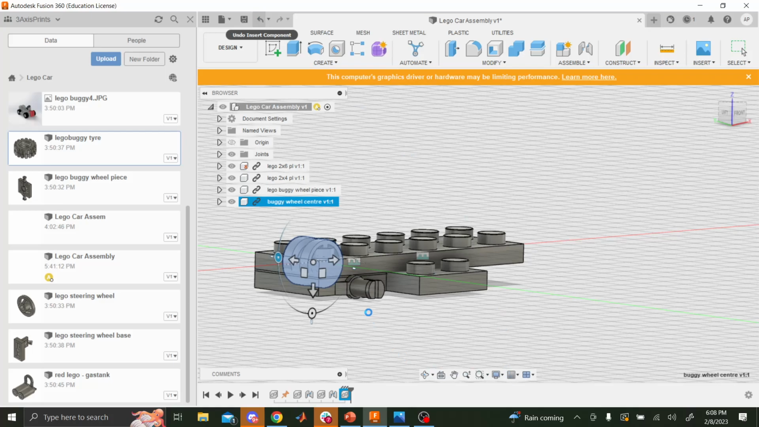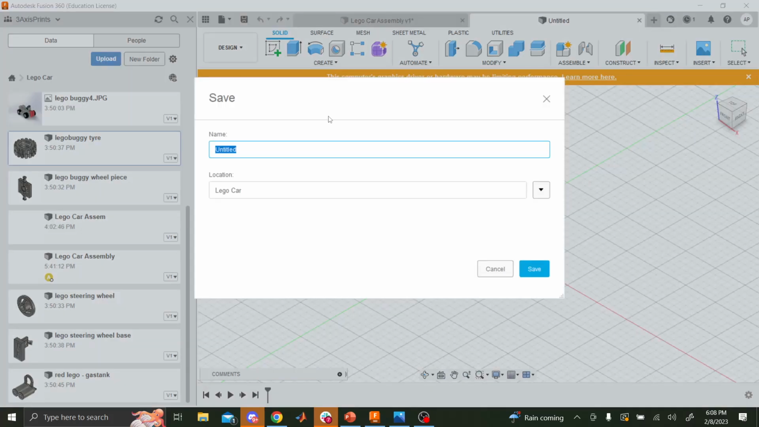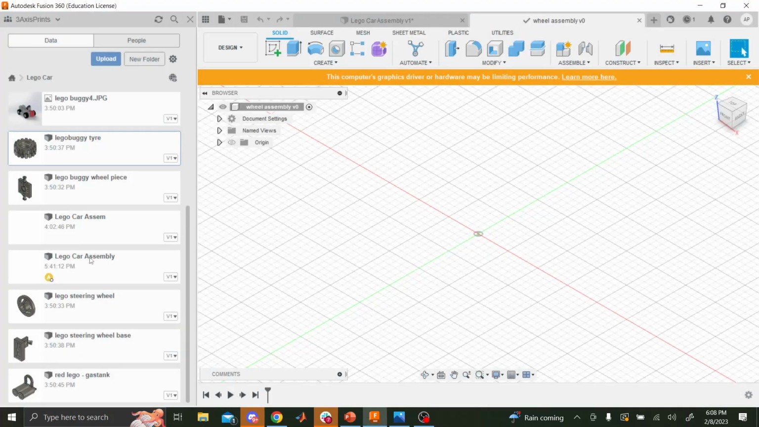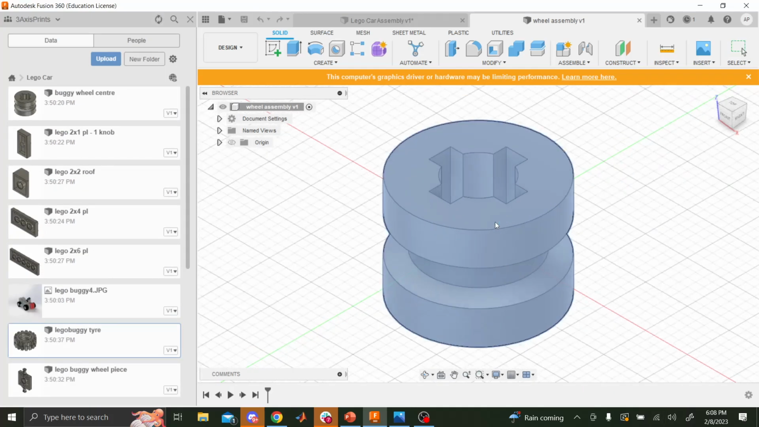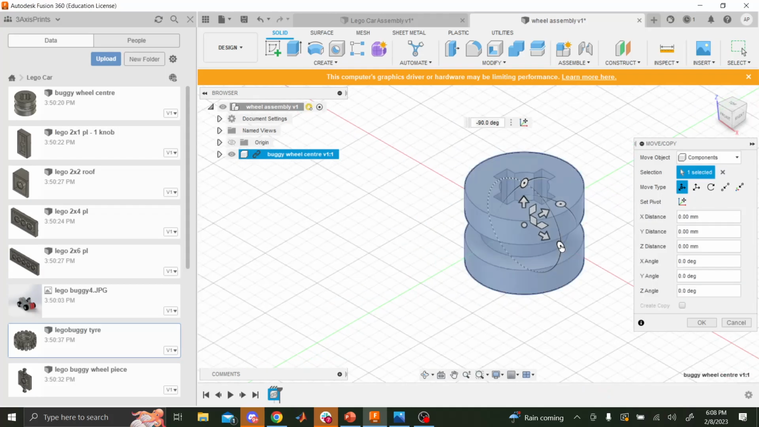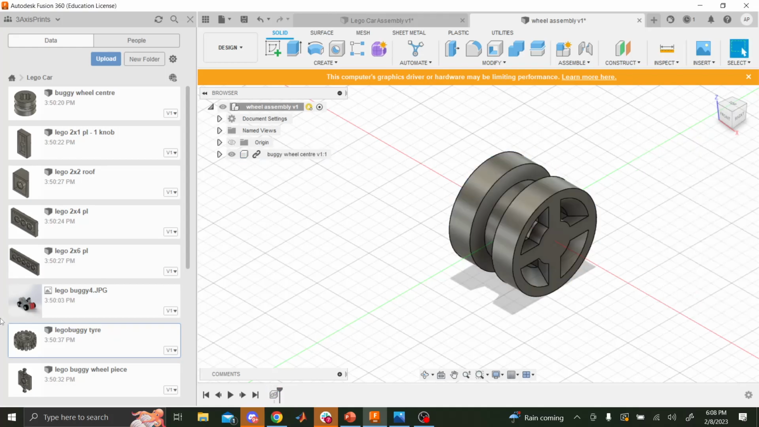For the wheel, what you can also do, instead of importing the wheel four times or moving and copying it, is create a new file. I'm going to call it wheel assembly, and then import the buggy wheel center, and use the move tool, rotating it 90 degrees so that it's on its side, and then pressing OK.